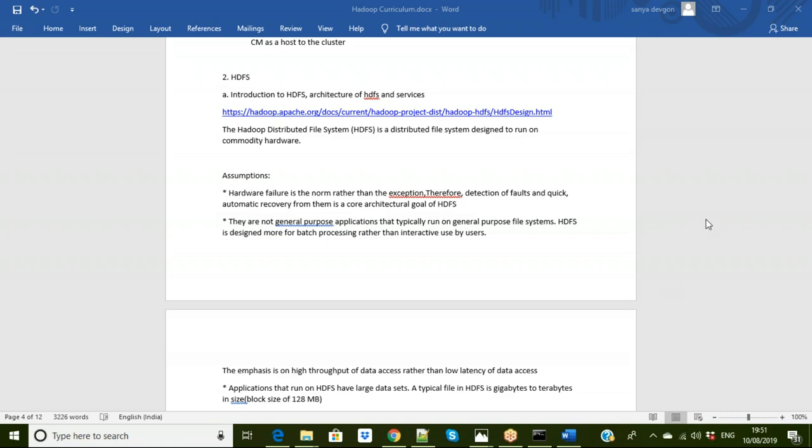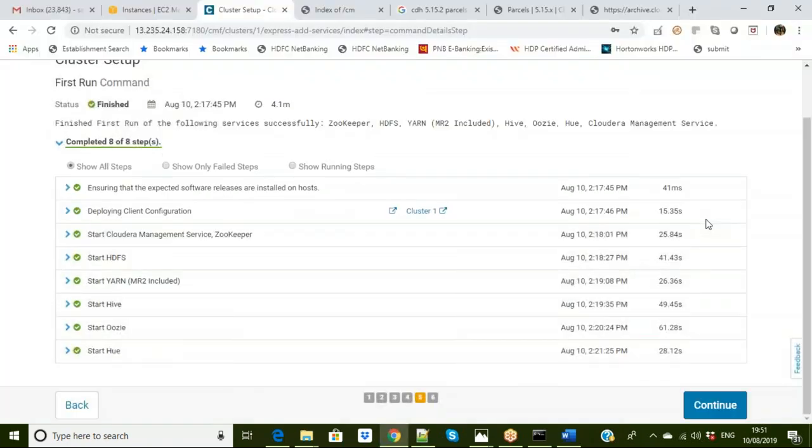I just know the HDFS definition is Hadoop Distributed File System. Right. How is it distributed? Okay, no problem. I'll share it.